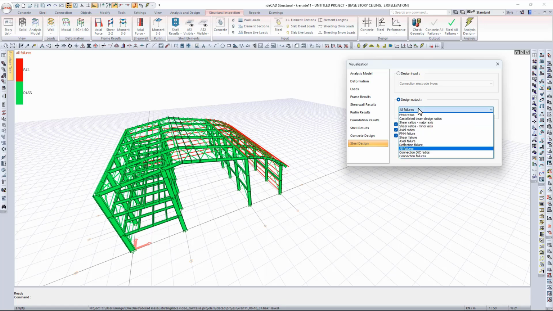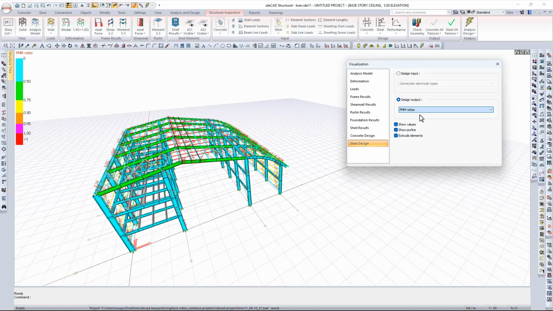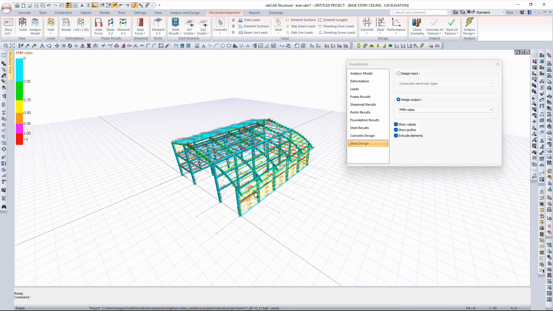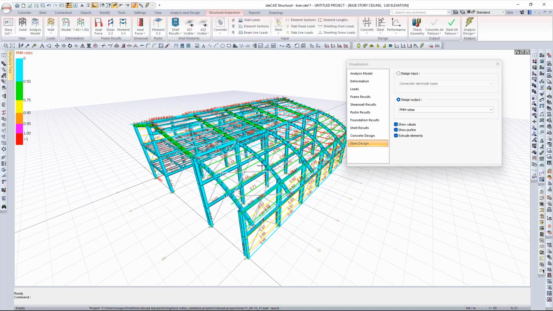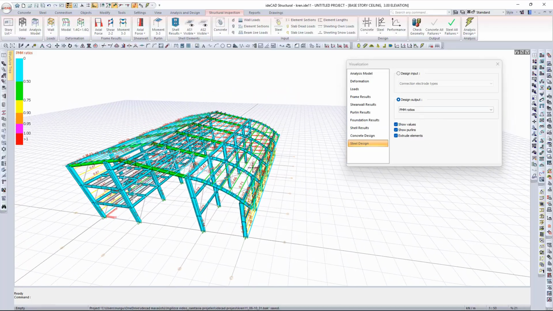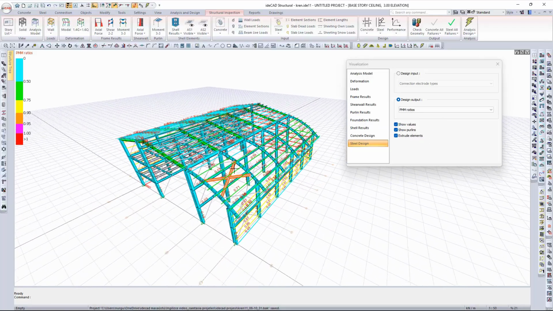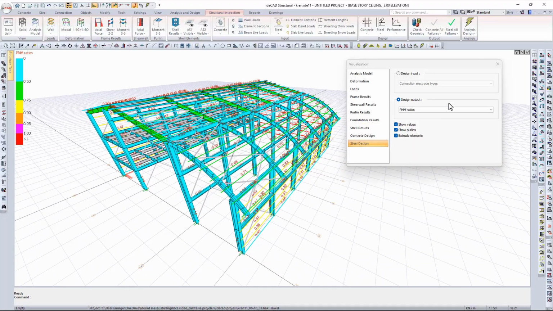Let's go through this step by step. At the top of the drop-down menu, we have the PMM ratios displayed. On the left, you'll see the corresponding color scale. Overall, the PMM ratios for our members look satisfactory, no major issues here. This allows for a quick overview of the entire model.